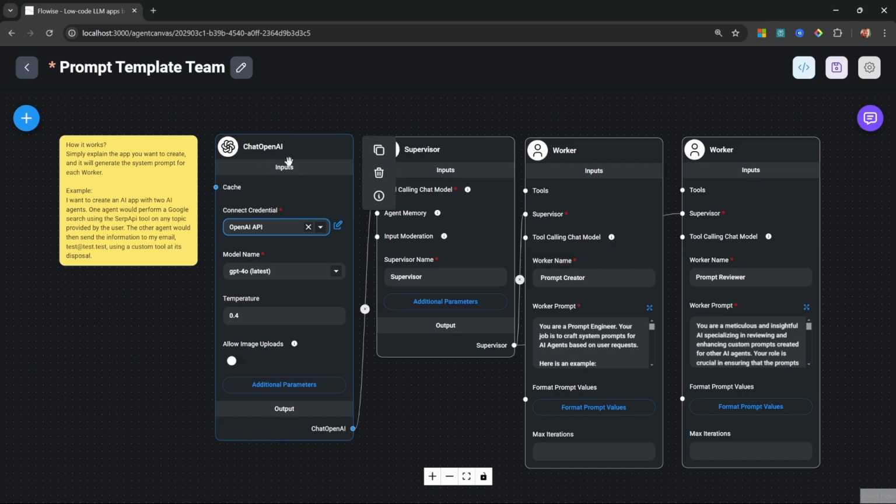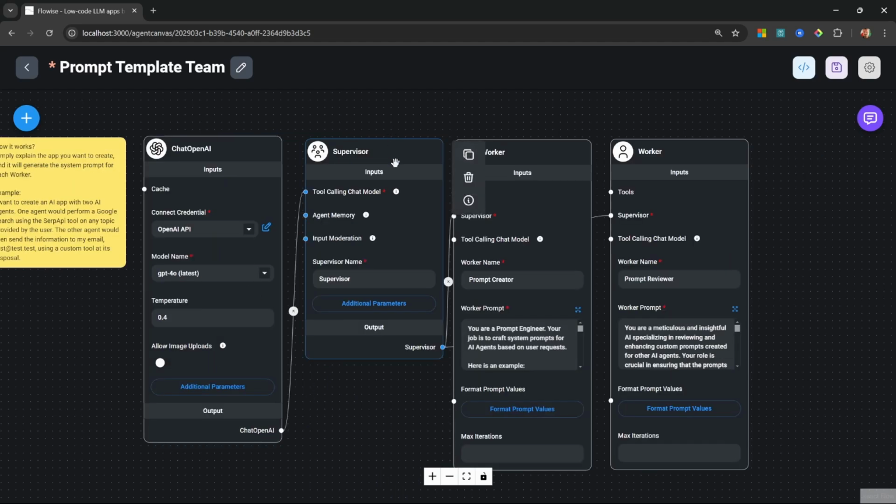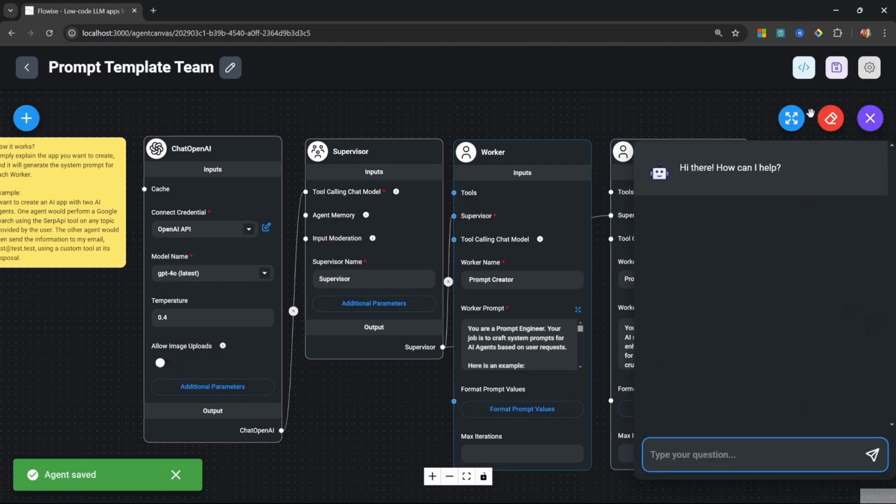If you don't want to use Chat OpenAI, you can definitely swap it out for your provider. If we have a look at this flow, it uses a supervisor node to delegate the tasks between two worker nodes. And these two workers are responsible for generating all the system prompts for our own workflows. Let me show you how this works.